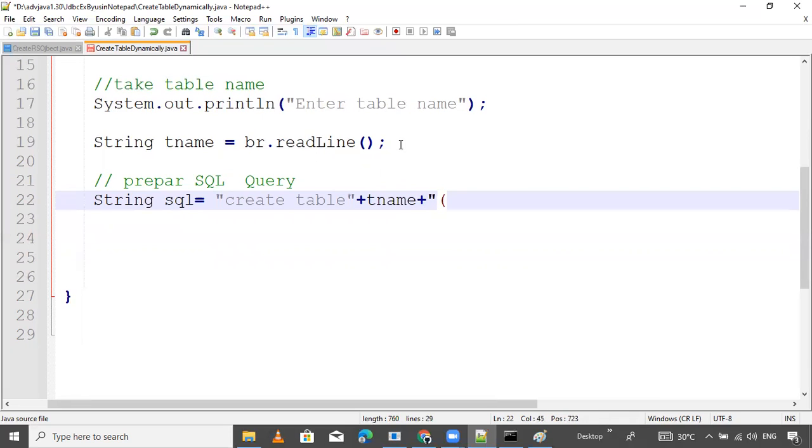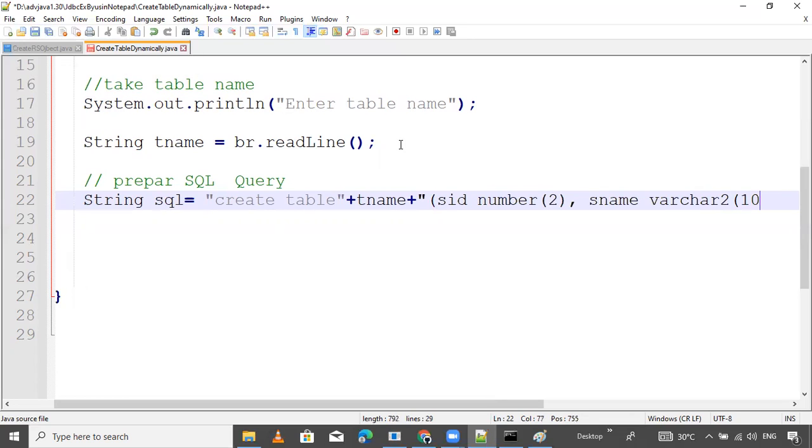Now here you pass the table name, and here you pass the column variables like SID. Which type of ID? Any number type, I want two digits only. Then SNAME, varchar. Oh sorry, spelling mistake, varchar2, 20. Not 20, 10. 10 is enough.